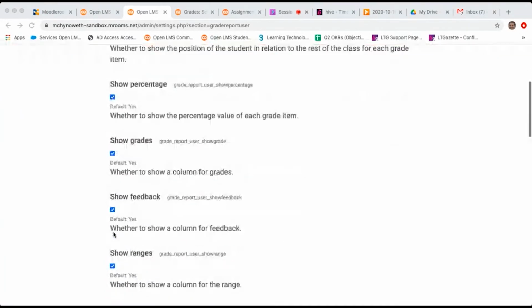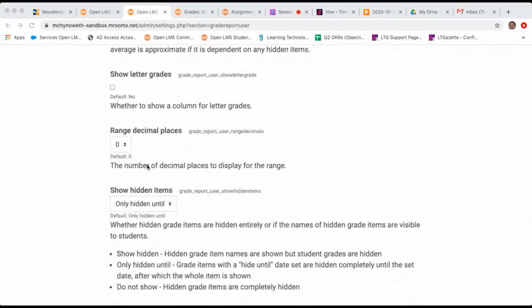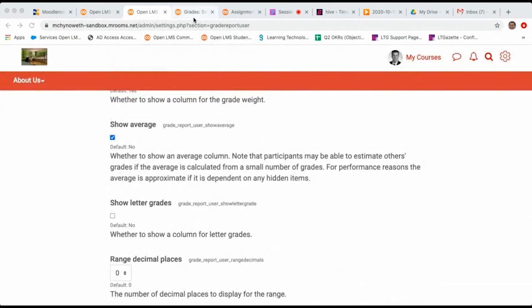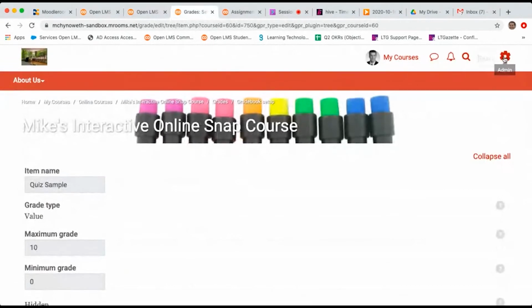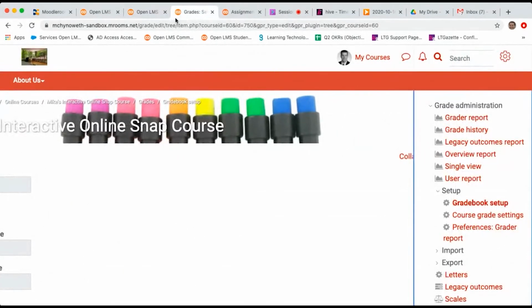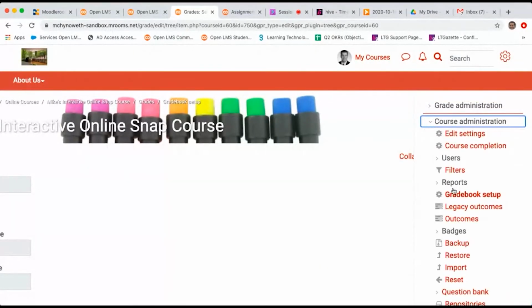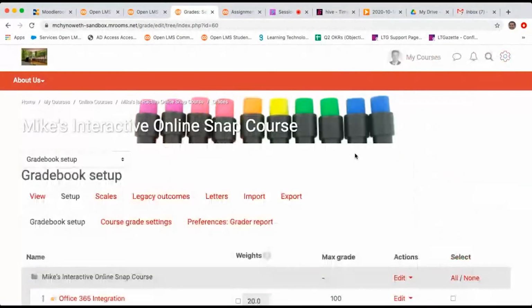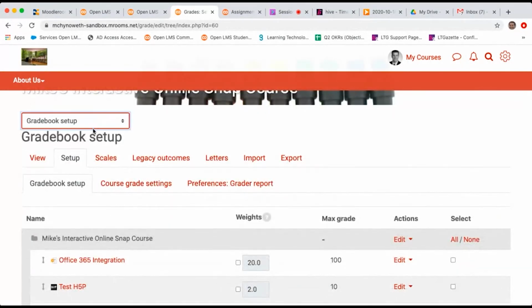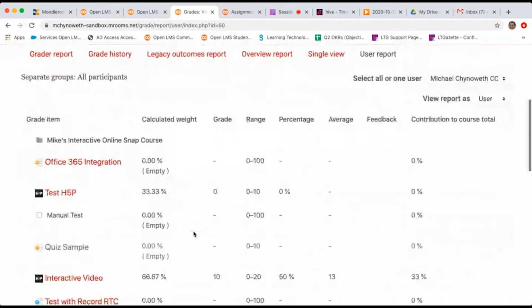Show letter grades, whether to show a column for letter grades. And again, this all goes to the idea of just giving you a full visual here. Let's go into course administration, reports, Gradebook setup, sorry, and user report. So we're seeing all of these: calculated weight, grade, range, percentage, average, feedback.